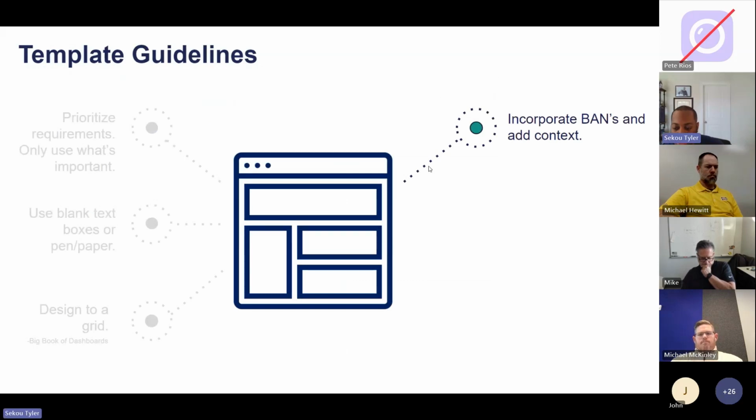Incorporate bands and add context. So bands are big aggregated numbers. They're just huge numbers, right? They're big. They're your KPIs. You want to make sure that they are important information that screams to your customer or your stakeholder. This is important. I want you to know this is important. So I'm going to make it super huge so you can see what information I'm showing you.